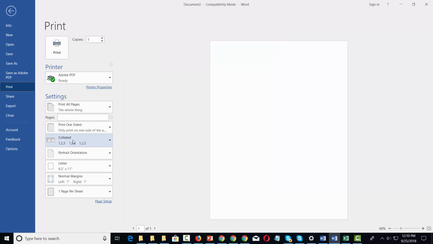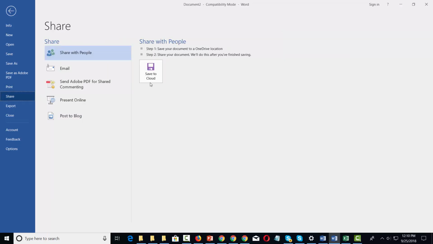You also have the share command. Now the share command gives you the ability to share your document with other individuals so that you can collaborate on it. So in this case, you're going to click this link, you're going to save it to your cloud drive, and then designate the individuals that are going to be working with the document along with you.